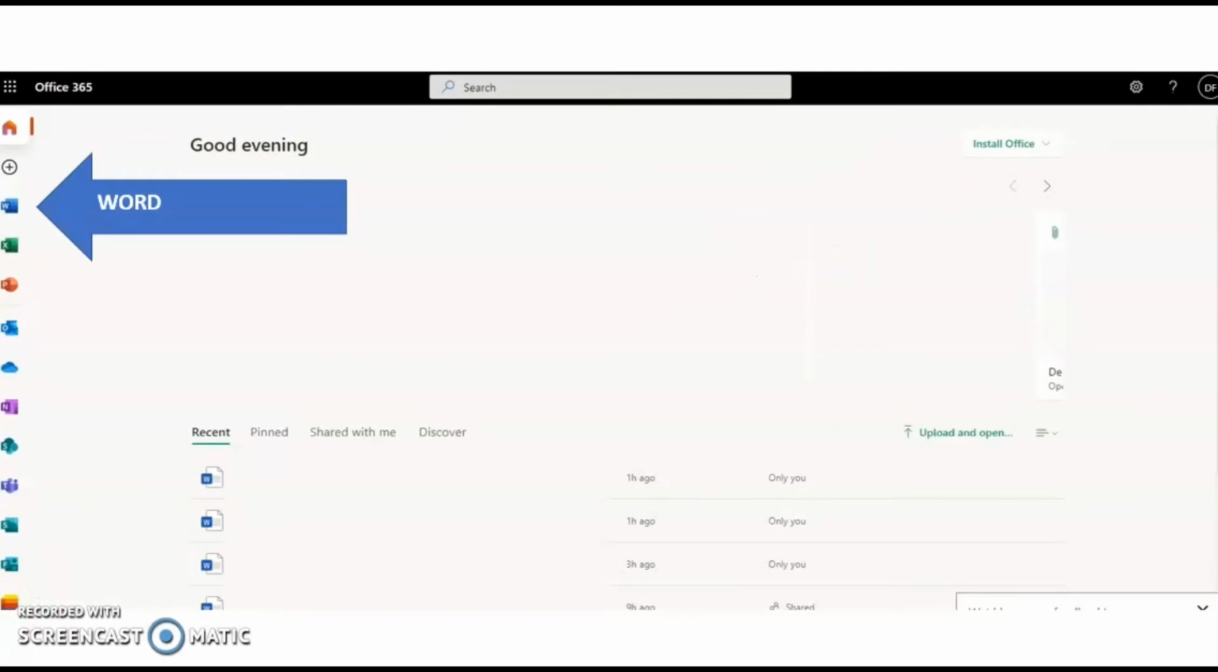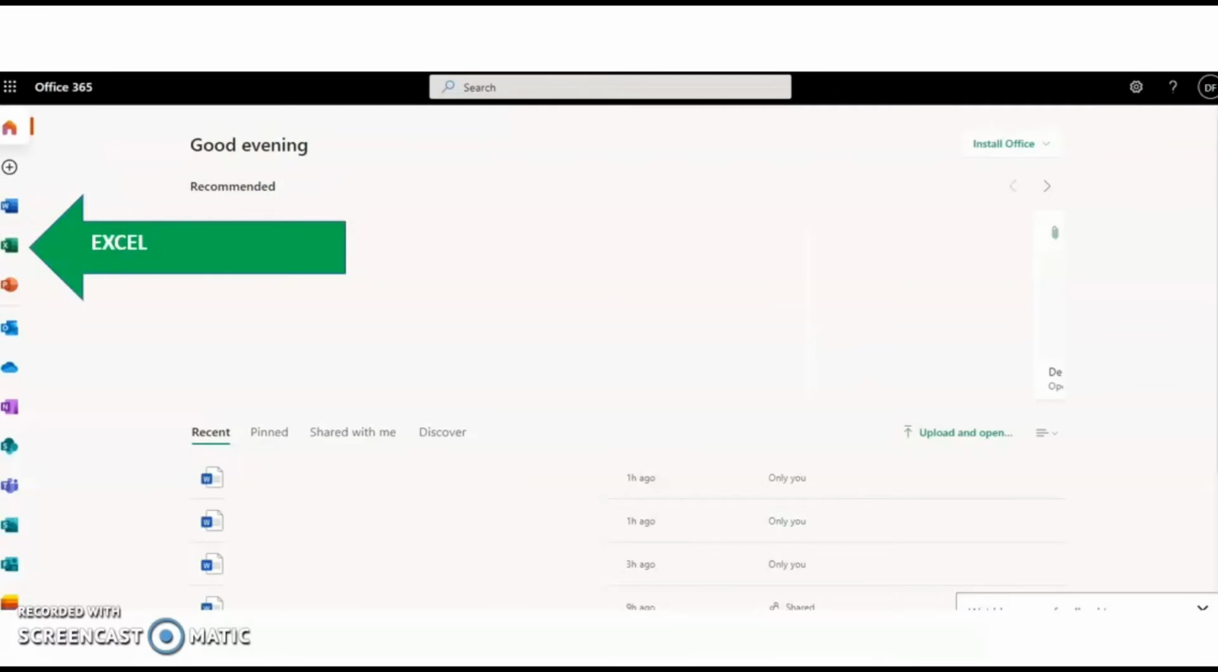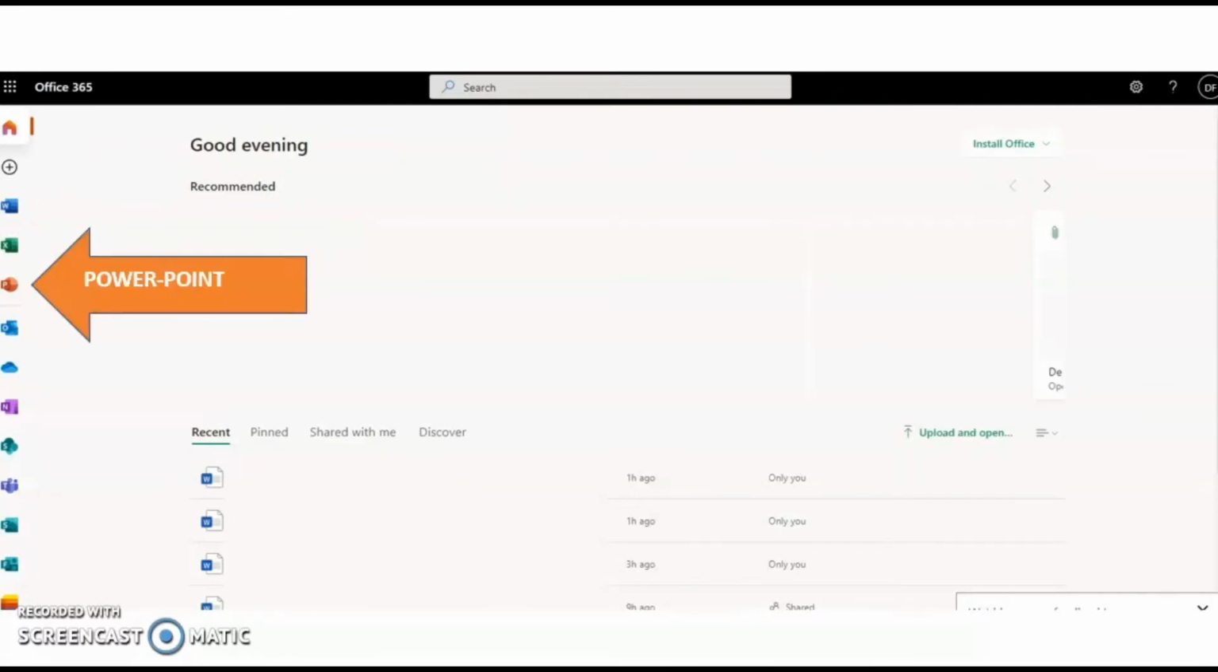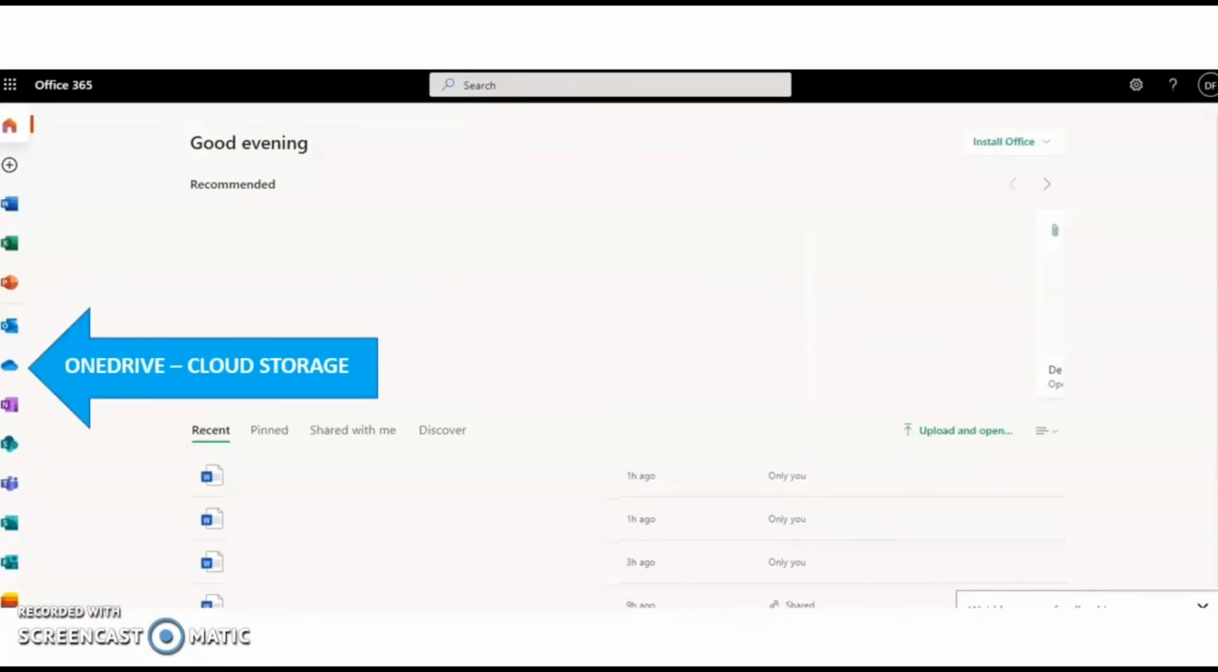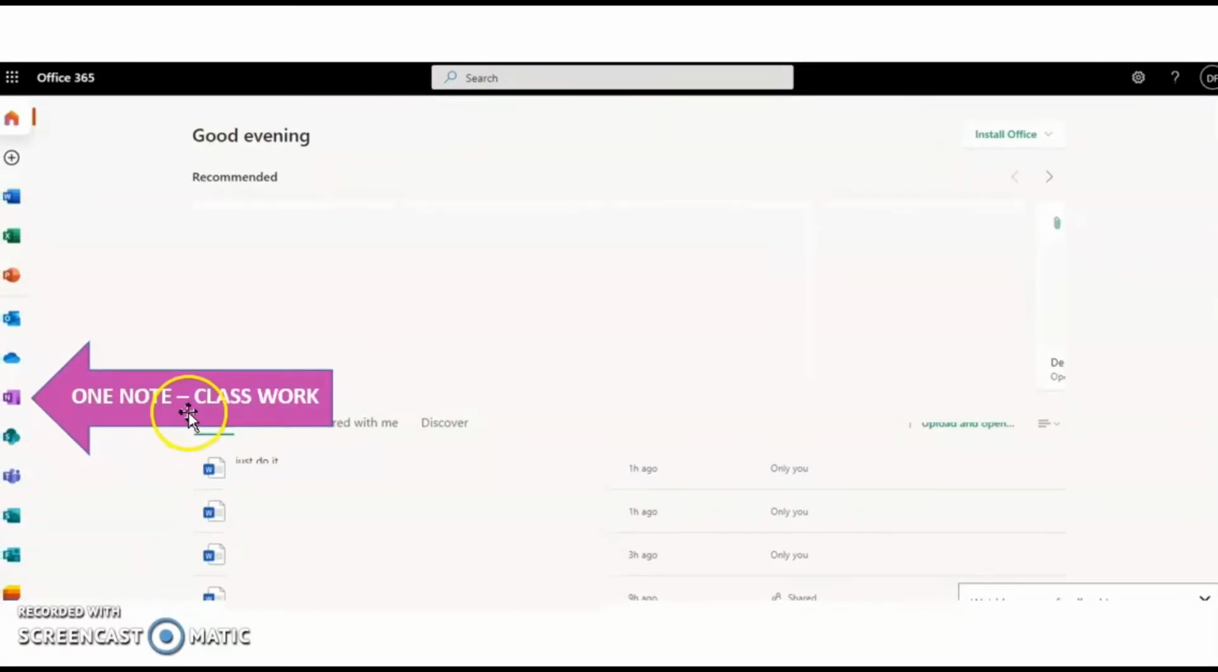You then will see on the left-hand column all the apps that are available to you. You have Word, Excel, PowerPoint, Outlook, which is your email account, and this is the app that you will go into if you want to send or receive any emails. It's your college email account. You also have your OneDrive, which is your cloud storage, so all your project work will be kept here, and you can store all your images and documents that you need. You also have an option to use OneNote. Some teachers may use this to create an e-portfolio of work.